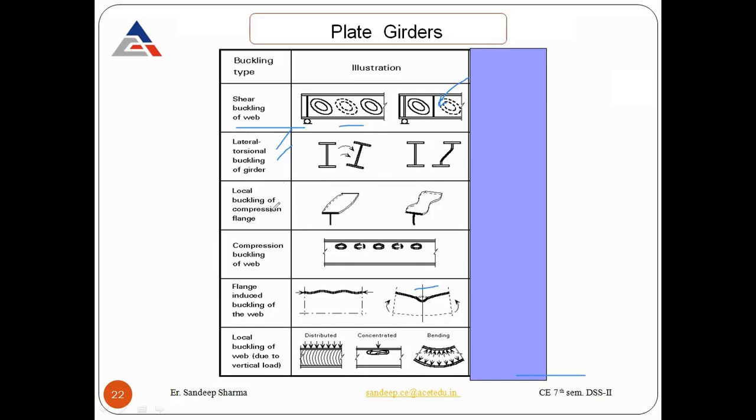Then we have the local buckling of the compression flange. So this is the buckling along the flange that you can observe under the loads. This is basically the compression buckling of the web that you can see here along this section. This is the web section we have. Then we have the flange induced buckling of the web. So due to the buckling of the web, the flange will be induced there.